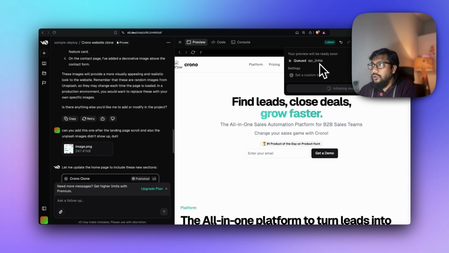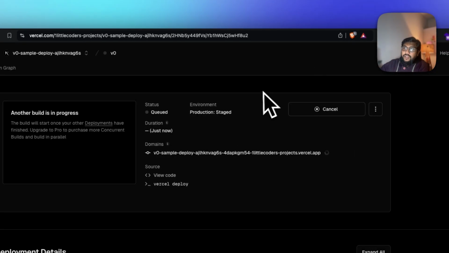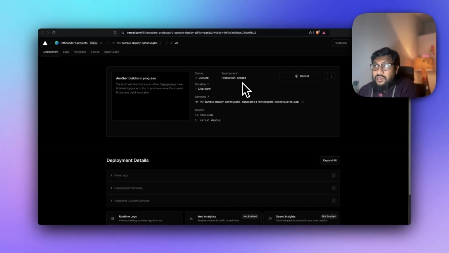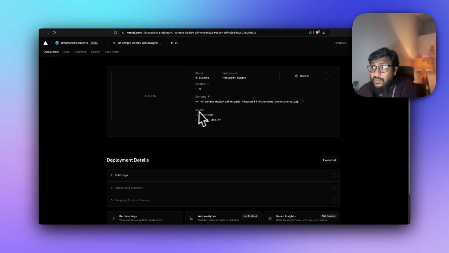You can get the custom domain if you want, you can do configuration there, but you can see that it has been queued. And if I click this, it will take me to my Vercel page, where the deployment is actually happening. I have to log in with my Vercel account. Then I have to log into my GitHub if anything is coming from GitHub. But in this case, it is not coming from GitHub. It's directly coming through V0, so it's not a big deal.